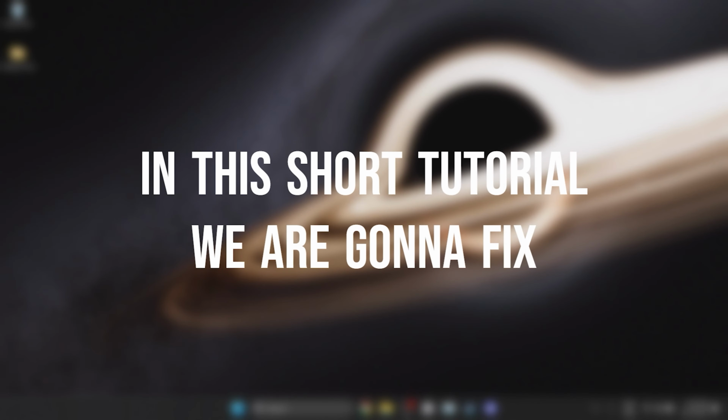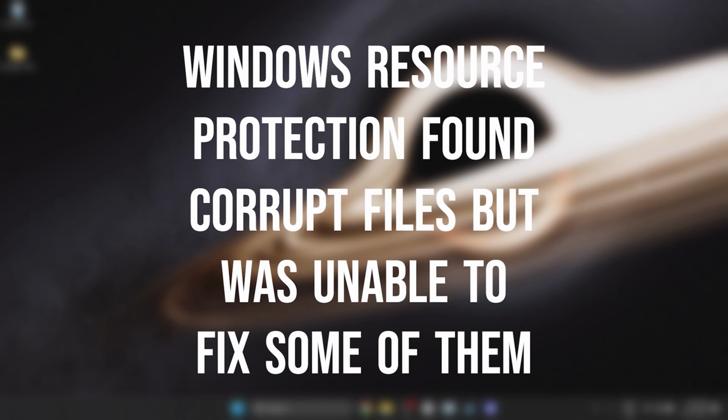In this short tutorial, we are gonna fix the "Windows Resource Protection found corrupt files, but was unable to fix some of them" problem.